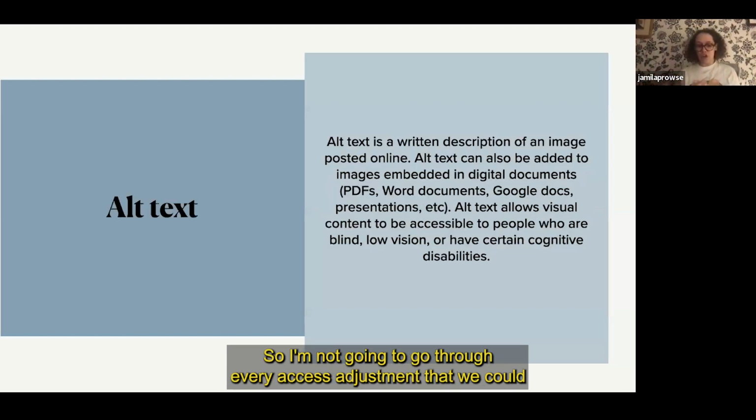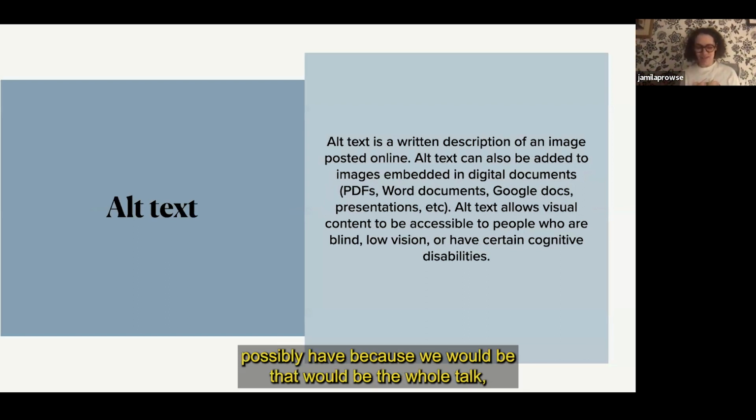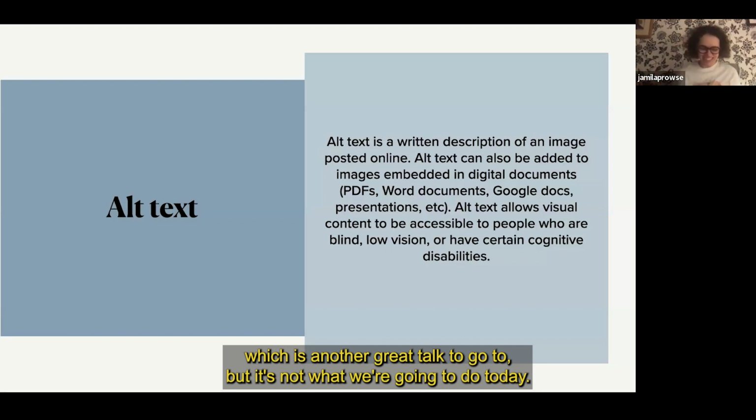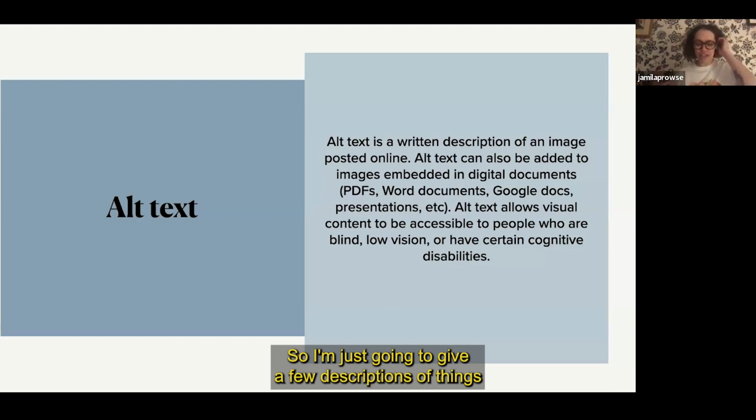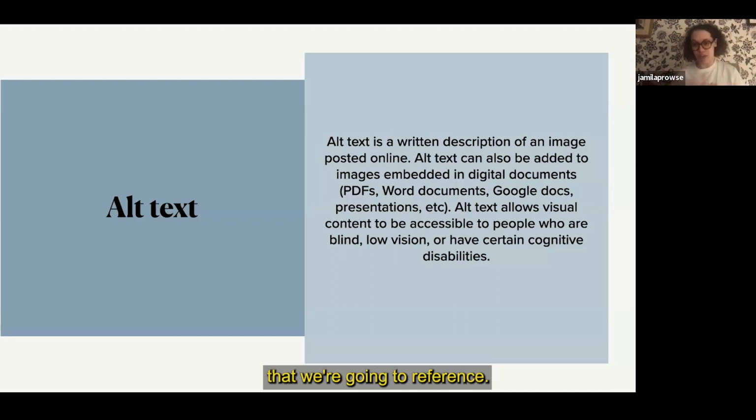So I'm not going to go through every access adjustment that we could possibly have, because that would be the whole talk, which is another great talk to go to, but it's not what we're going to do today. So I'm just going to give a few descriptions of things that we're going to reference.